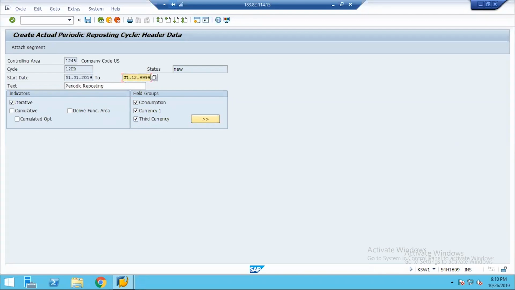Normally it gives you 1 year, and 1 year in the sense 31st December 2019. The moment you are in 2020, again you will have to change that. This cycle will not work in 2020 since the year is mentioned as 31st December 2019. So in order to avoid that, make it as 9999. Okay, and once we are done here, just select the attach segment.